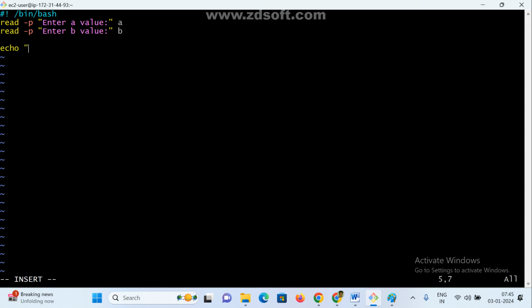How to print this one? echo a value. Just dollar a, variable name a. Next echo b value, dollar b. Anyone any doubt here? Up to this, Karthik, clear? Just I read the two values and just I printed.